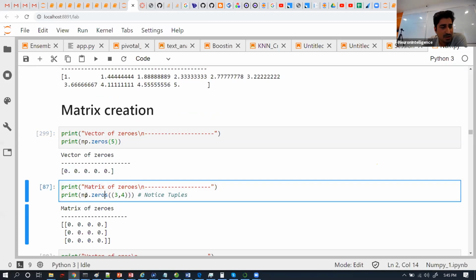Now here I'm calling numpy.zeros, and 3 cross 4 I have given. In this case, it is going to create an array of dimension 3 cross 4, 3 rows and 4 columns. And then all the data inside these 3 rows and 4 columns will be 0. There won't be any other data except zeros. So this is what zeros as a function does.